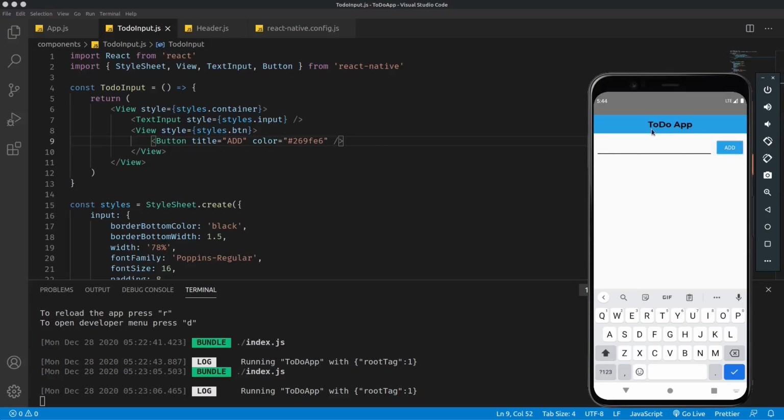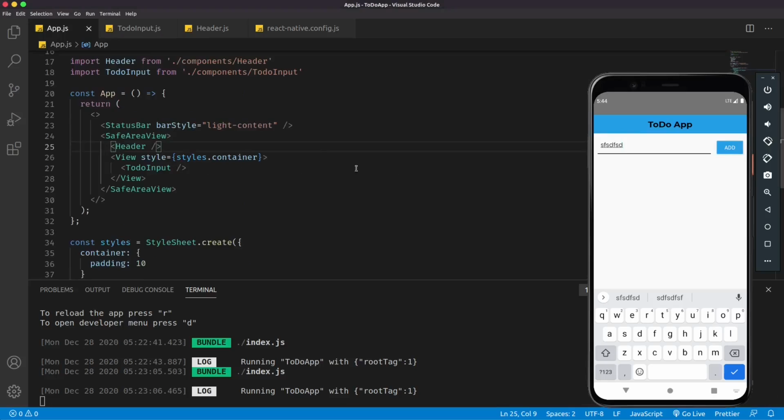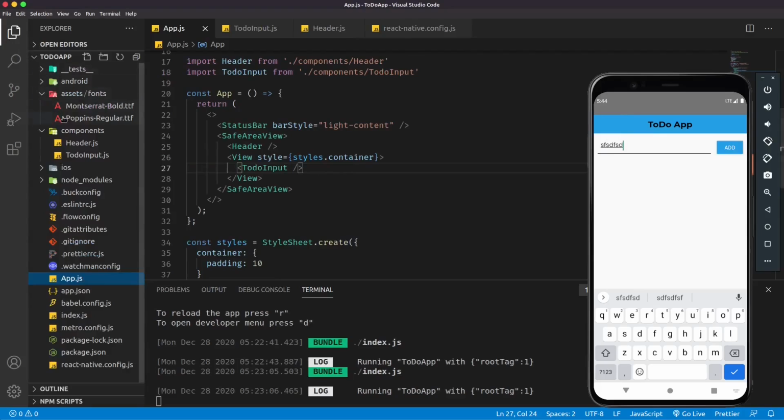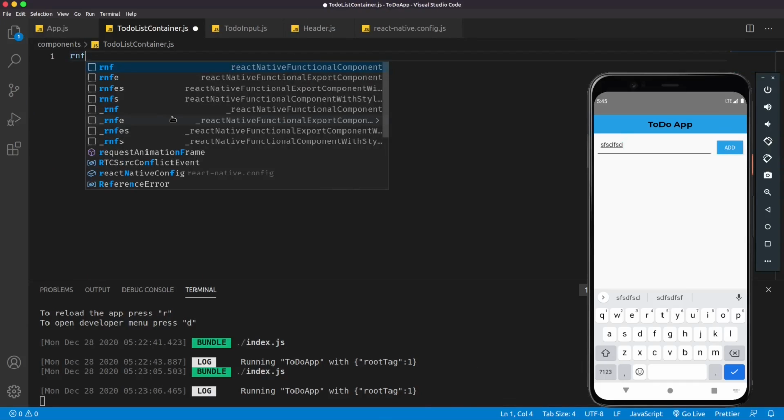In the last video, we added this header and this to-do input component where we can enter some text, and we also learned to add a custom font. Let's go further to app.js, and let's also add some functionality so that when we click this add button, we can display the text we entered over here below. For that, I will create a component under my components folder. Call it to-do list container.js and create a functional component.